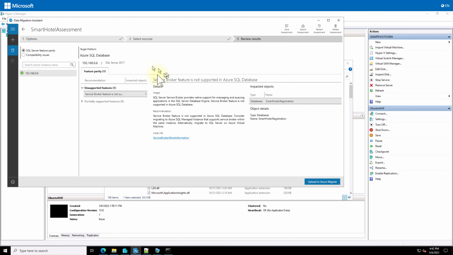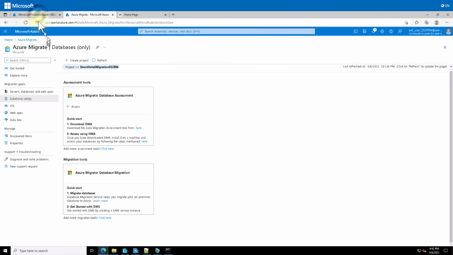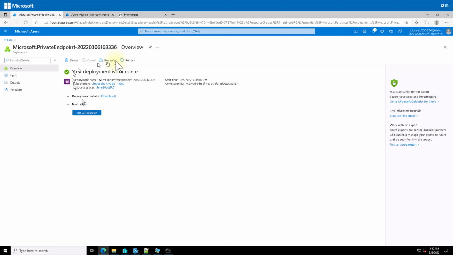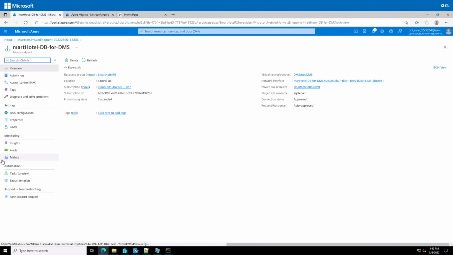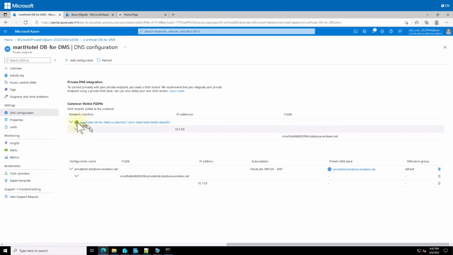We did not find any issues, and we are good to go to continue with the migration services. But for the migration services, we need to double check the endpoint. Let's go to the endpoint, and here you can see the DNS configuration. This network interface is connected to the same network, and we can see the private link connected to the private DNS zone.